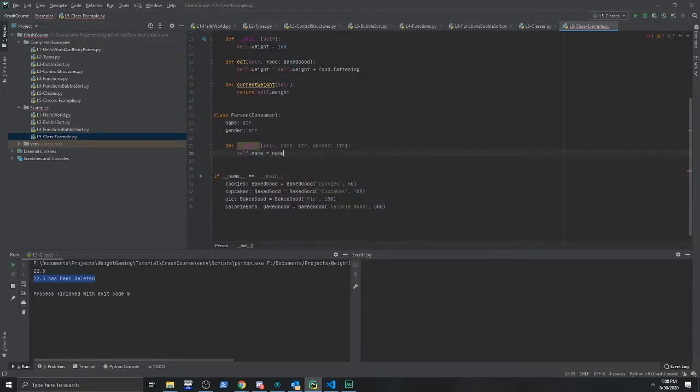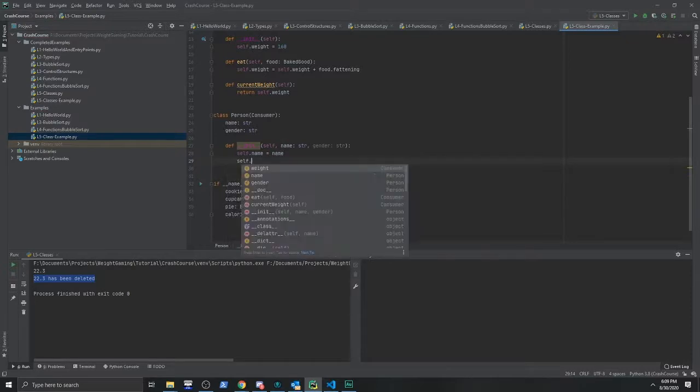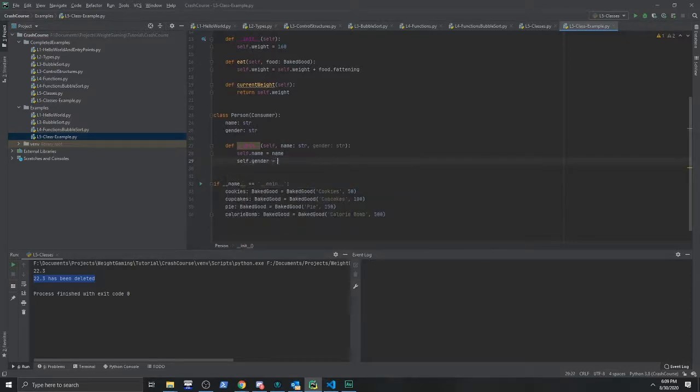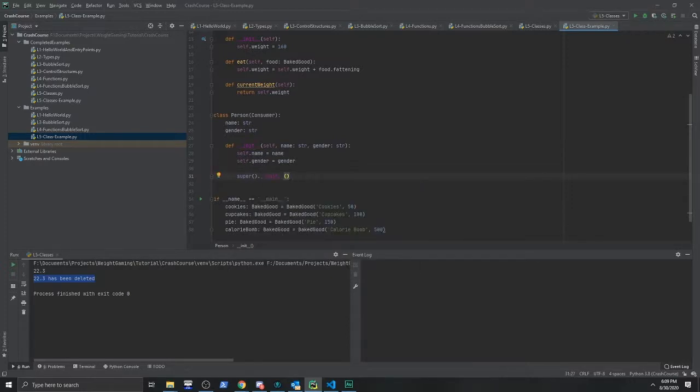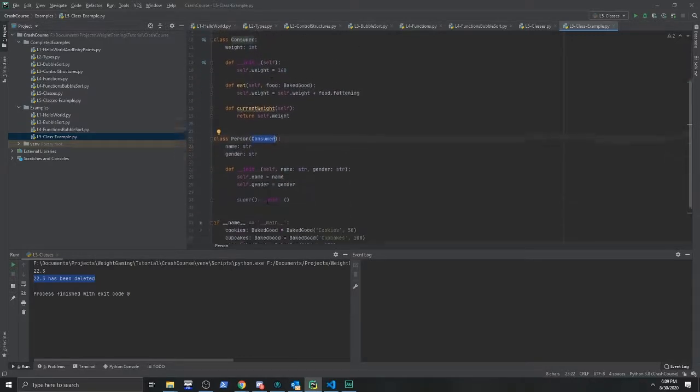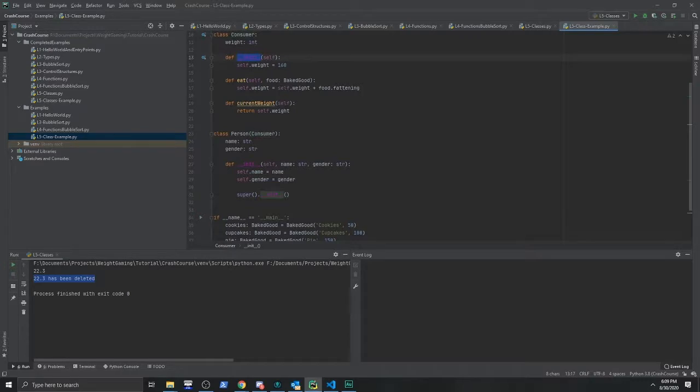So we're going to say, okay, give me your name, self.name. We're going to take gender, and we're going to set it equal to your gender. Okay, cool. And then also to ensure that the weight gets set correctly, what we're going to do is we're going to go super and then init. And the reason why you do this is super means call this class, the one you're inheriting from. So we're calling this one right up here. Simple.